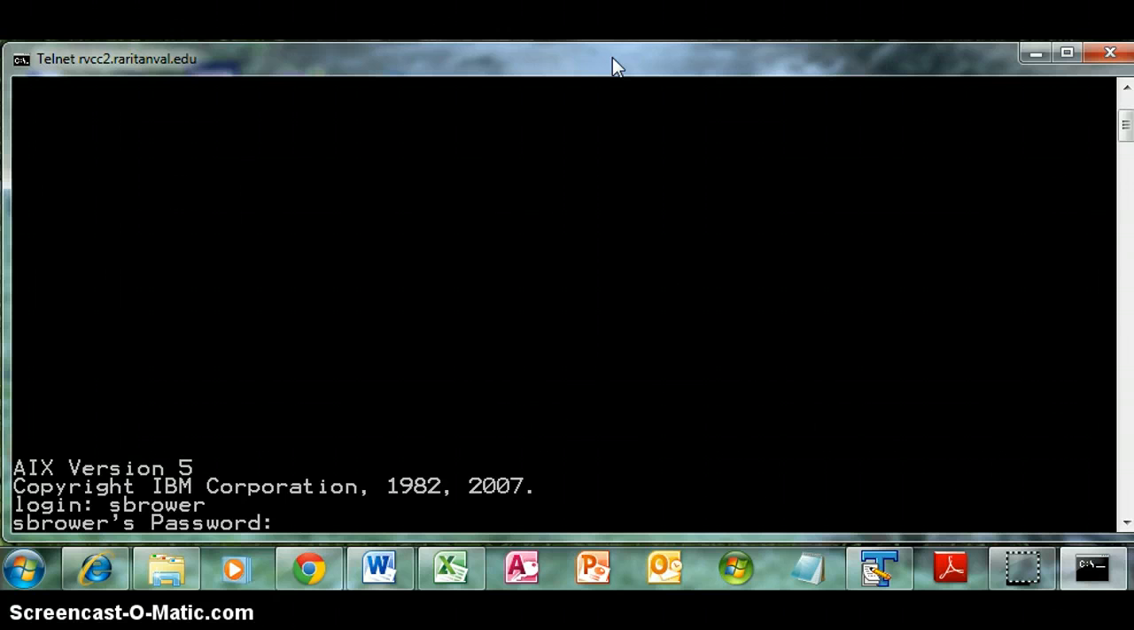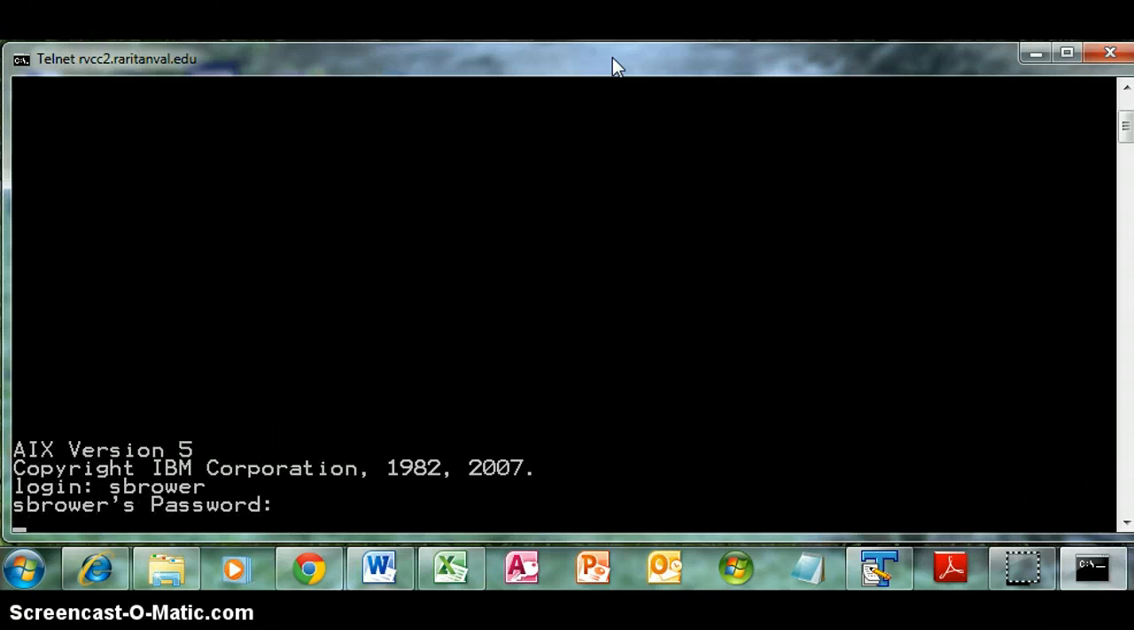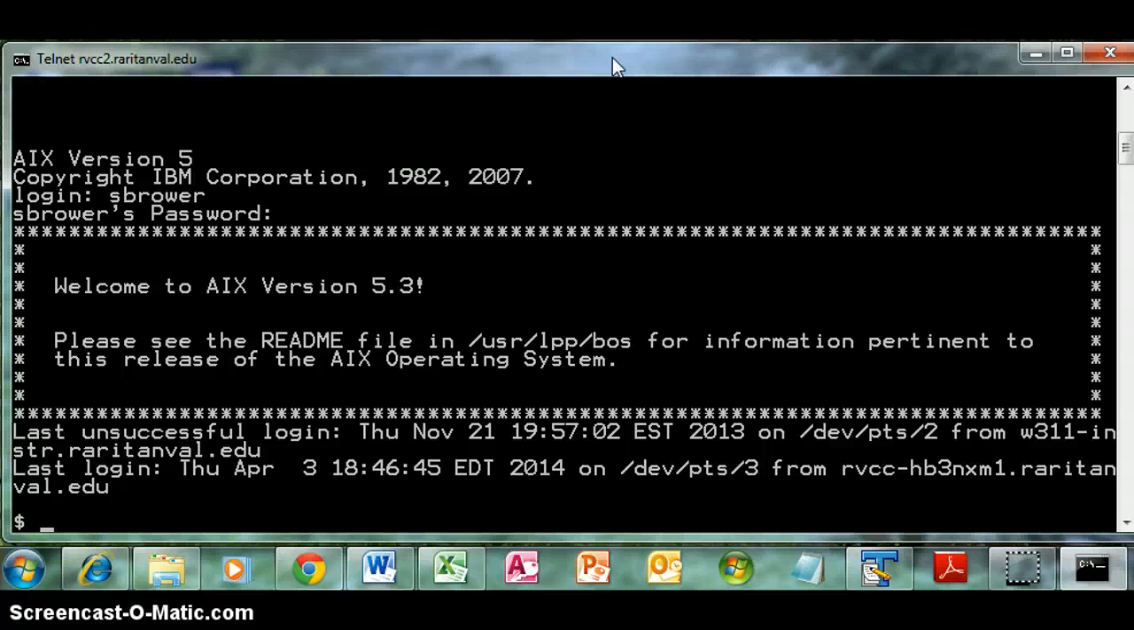Brower. Now the password, when you type the password, you're not going to see any characters come up on the screen. It's a bit disconcerting since we're used to seeing asterisks or dots, but the premise behind it is someone standing over your shoulder, they're not going to see how many characters your password is.